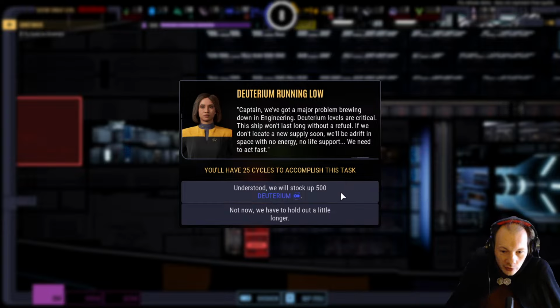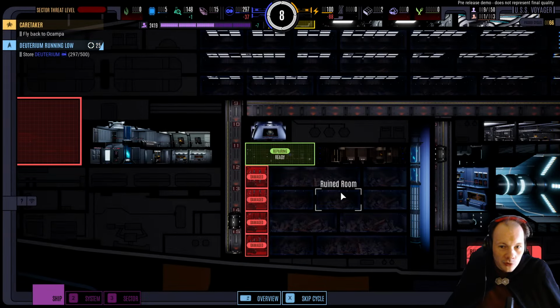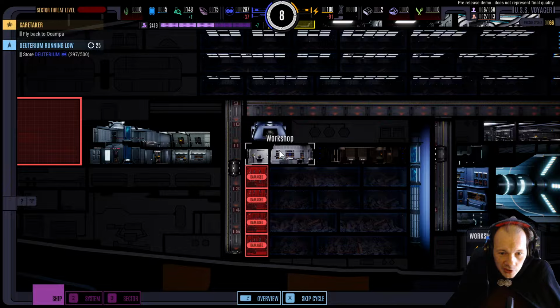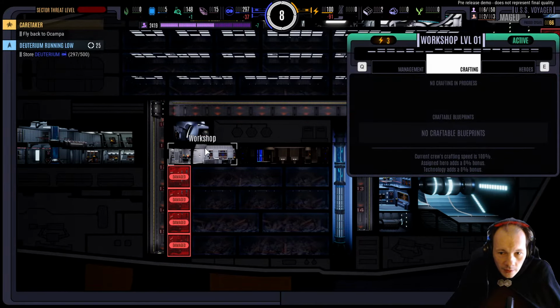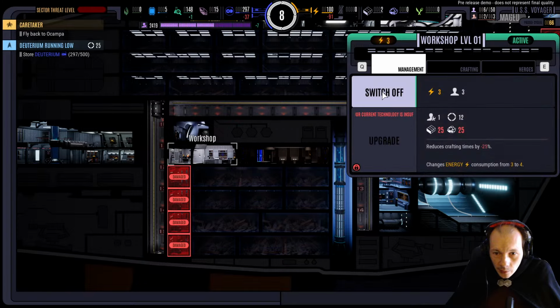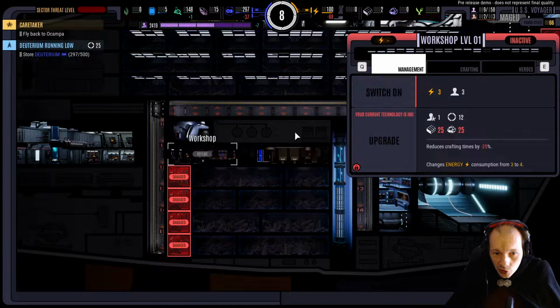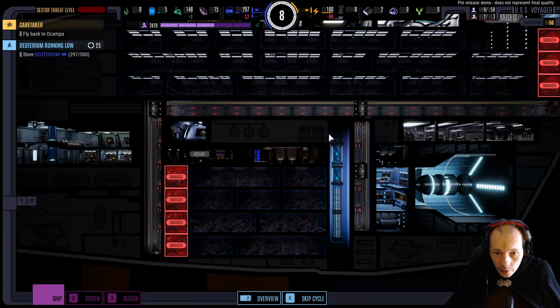We'll stock up on deuterium, 500. This is a mission. That's kind of nice, because we can get a lot of bonus from that. So, get some deuterium. We're not that far down. We're good. I'd like to see what this does. No craftable blueprint. Okay, so we can craft things there. We can put people in here, heroes in there. As long as we can't use it, I'm just going to switch it off. It just costs power. We don't need it.